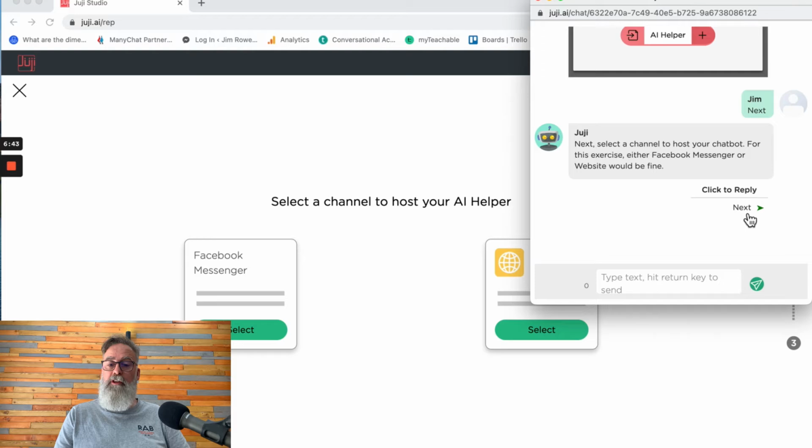"Select the channel to host your chatbot. For this exercise, either Facebook Messenger or website would be fine." So in this example, they're only giving you the 2 channels. I imagine within the settings, you can go and add various channels. And when I do more of a deep dive with this product later, we'll get into the settings behind the scenes. So next.